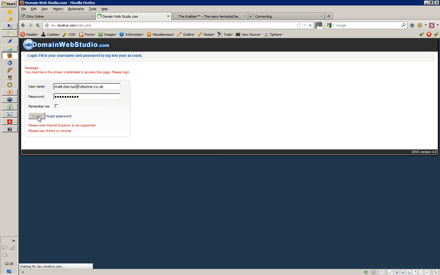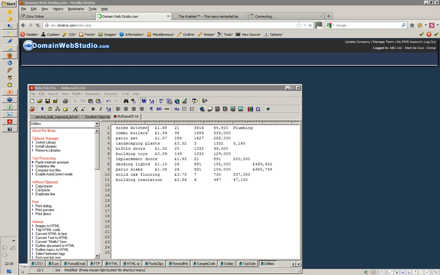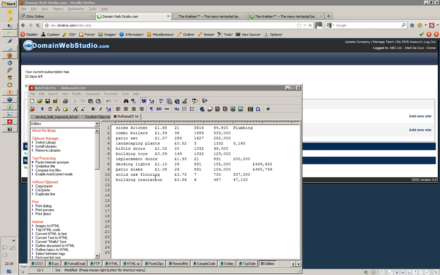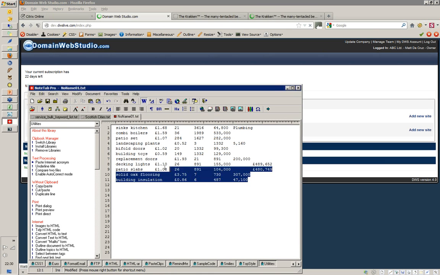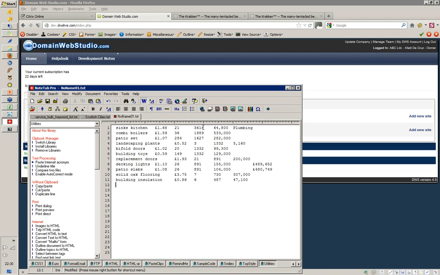Just to speed things up, what I did here was I basically crashed my browser, but I very quickly wanted to see what services are required to fulfill what people are needing to do. What people are looking for here are kitchen sinks, boilers, patio sets, landscaping plants, bifold doors, building toys, replacement doors, decking lights, patio slabs, solid oak flooring, and building insulation. Out of the majority of what came back from this list, it's all maintenance and upgrade stuff, which is very interesting because that's what Sue said yesterday. She made a note about this.